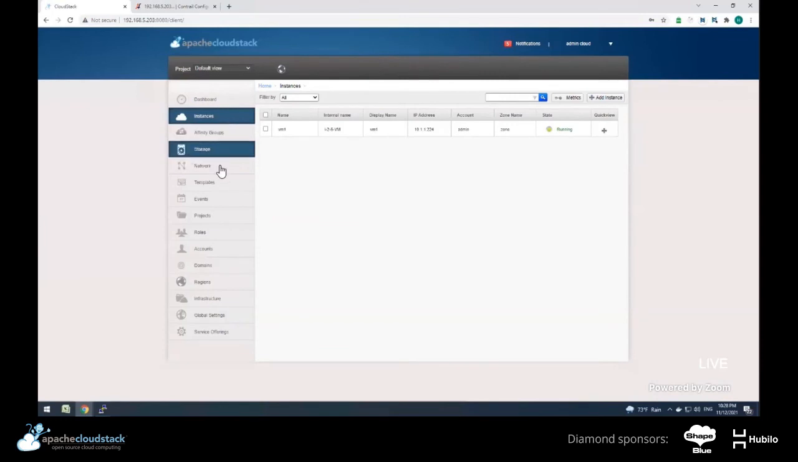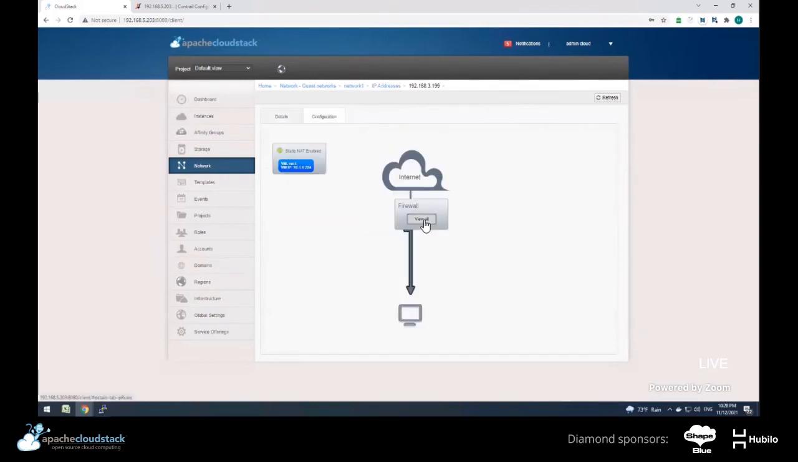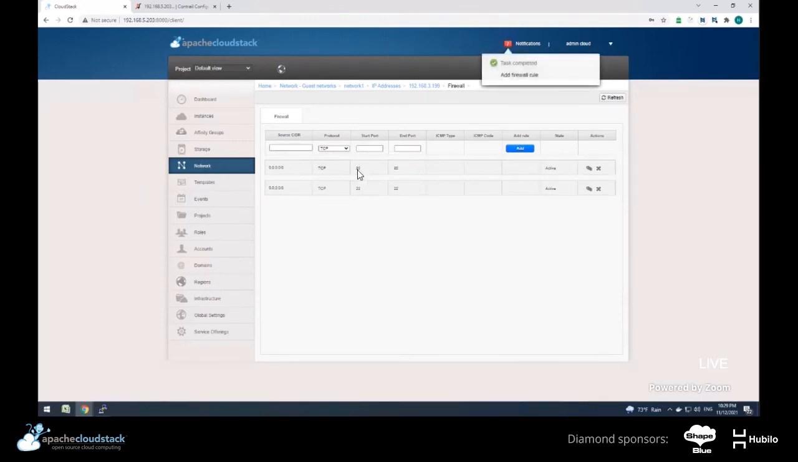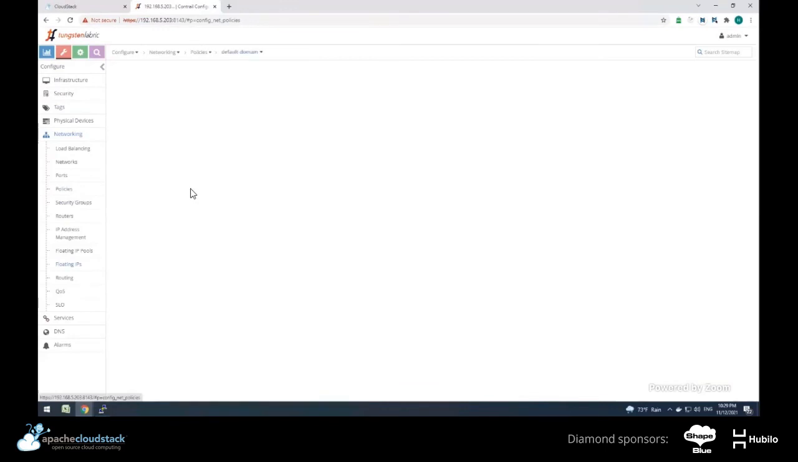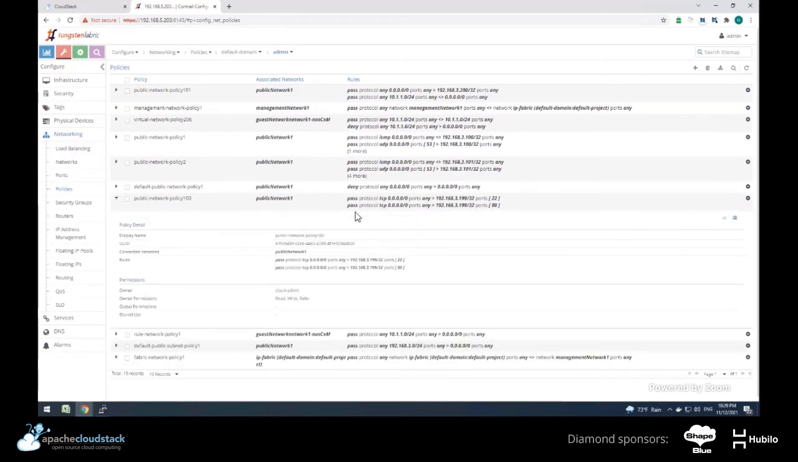And we also need to add a firewall rule for that IP. And also when we add the firewall rule in the Tungsten Fabric, it is also added as a network policy to the IP address, for the IP address in the public network here.